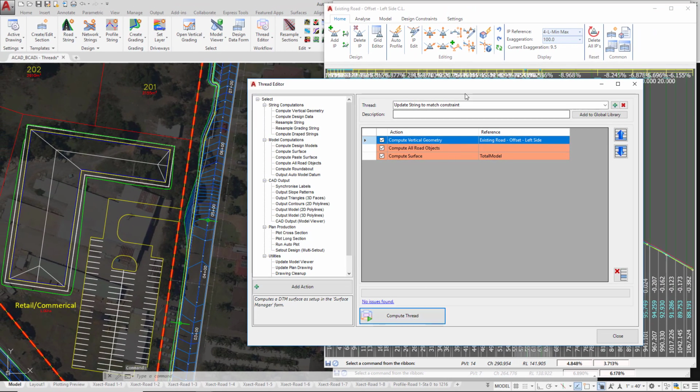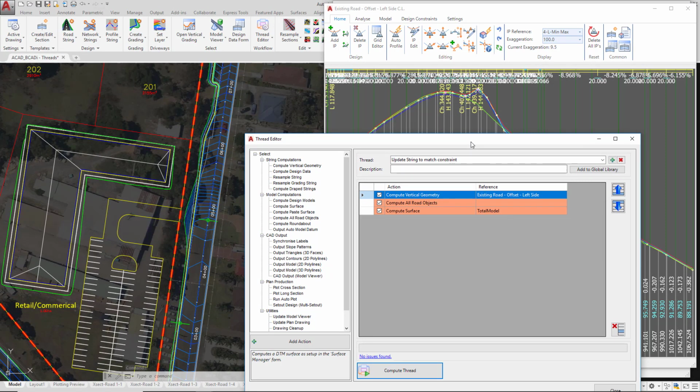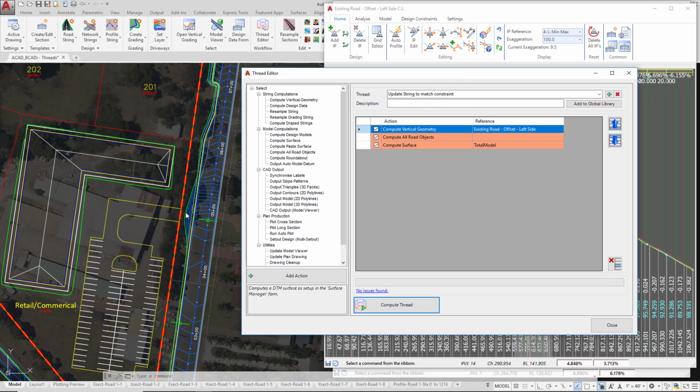As we do that, the thread will obviously rerun the profile, which is already matching, but then afterwards it's then gone and updated the surface for us. Let's now see how we can apply this in a different scenario and the roundabout at the north of the job.